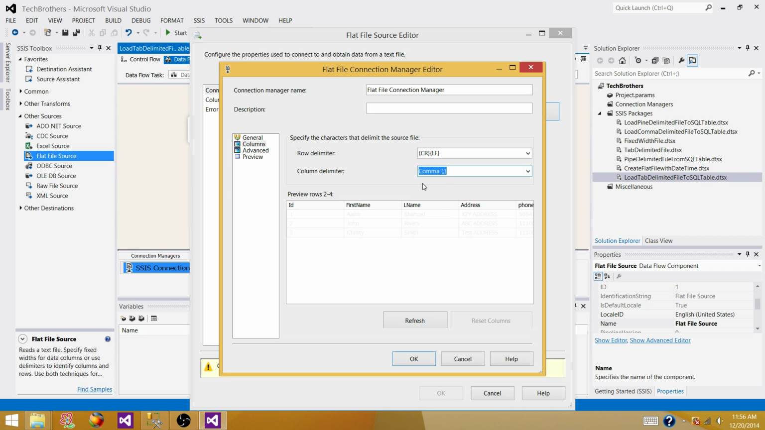Let's say I change this one to comma right now, and if I refresh it, you can see that it read everything in one column, because there is no comma delimiter. So I can go back here and select tab again, and refresh it, so it will read the data correctly. Next one is advanced.